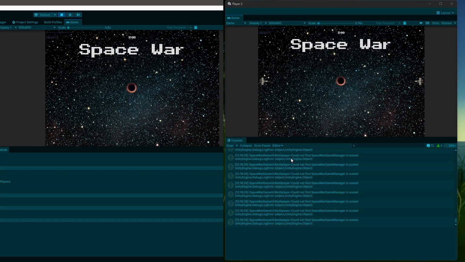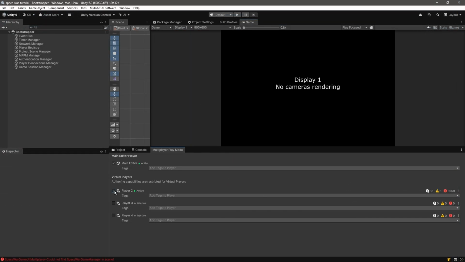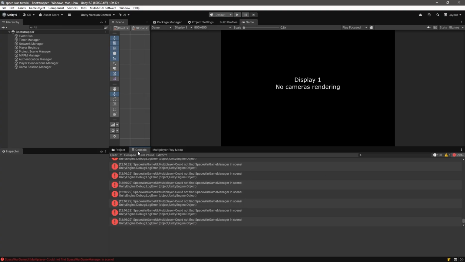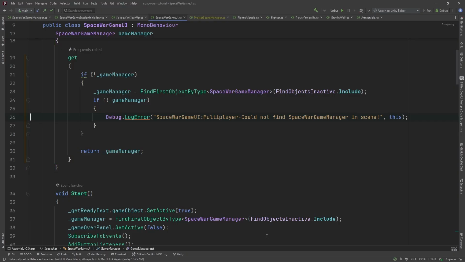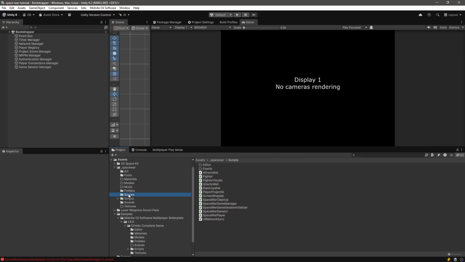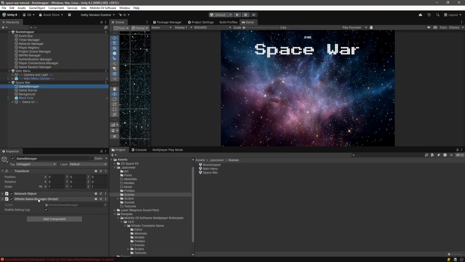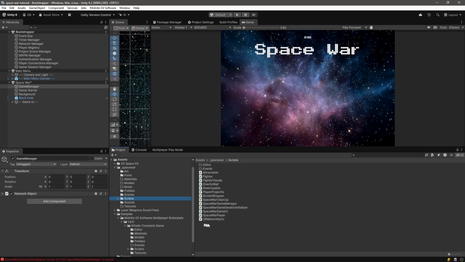So we're not able to find our SpaceWarGameManager in scene. So let's fix that. So let's switch back to this view here. I'm going to go ahead and disable that virtual player. And let's look at the error in the console. So this is being thrown by our SpaceWar Game UI. It's not able to find the SpaceWarGameManager, which the script obviously exists. So let's take a look at our scene. And we're still using the Othello Game Manager. So let's go ahead and remove that and go into our scripts and drag the SpaceWar Game Manager into here.